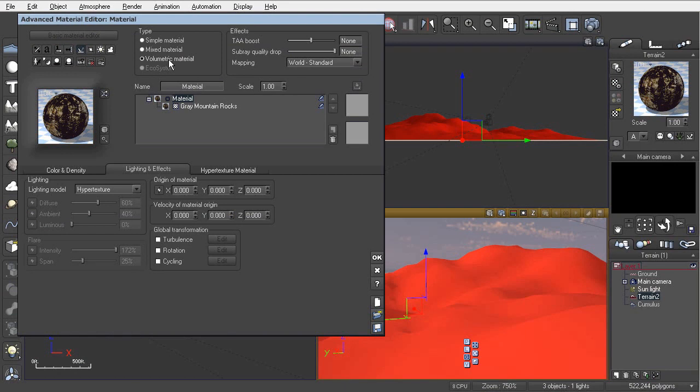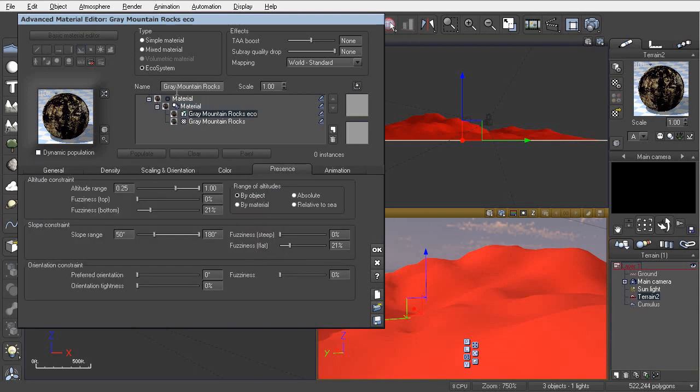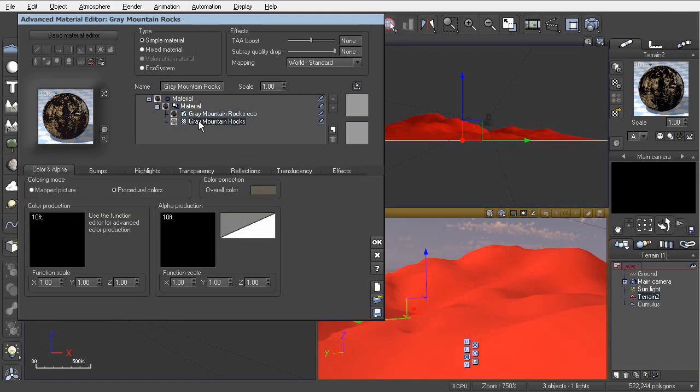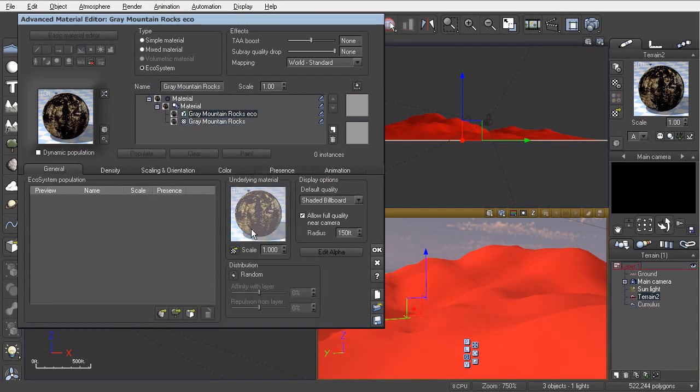Now, what I want to do at this point is go ahead and select the base material here, and you'll see that this is a simple material. Let's go ahead and turn this into an EcoSystem material. Now, once this has been created, you'll see that we have an EcoSystem material, and then we have that simple material below it. Now, we want to make sure that we leave this alone because this is actually the underlying material that is needed for EcoSystem materials.